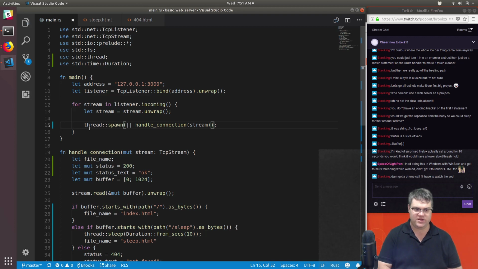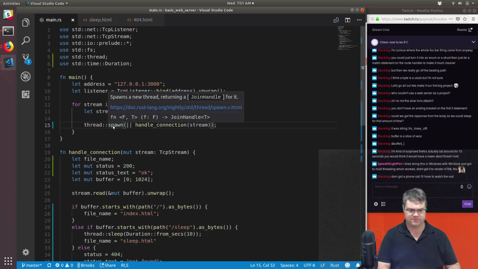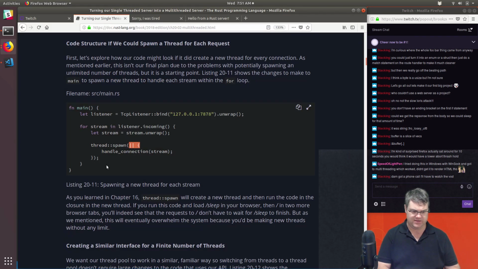Okay. All right, so thread spawn, handle connection stream. As you learned in chapter 16, thread spawn will create a new thread and then run the code in the closure in the new thread. If you run this code and load sleep in your browser, then in two more browser tabs, you'll indeed see that the requests don't have to wait for /sleep to finish. But as we mentioned, this will eventually overwhelm the system because you'll be making new threads without any limit.